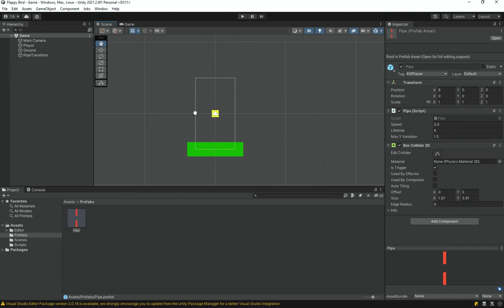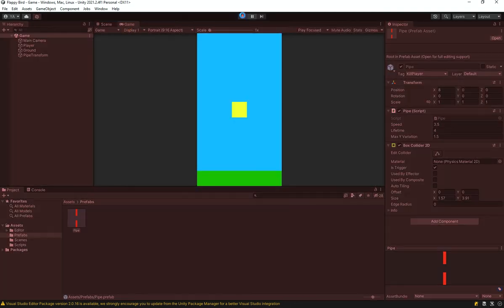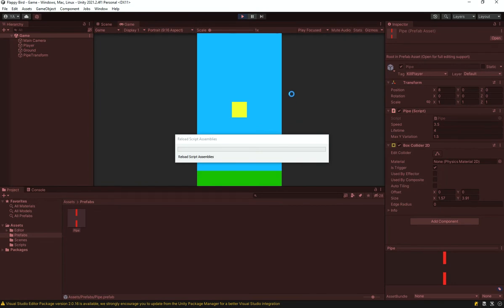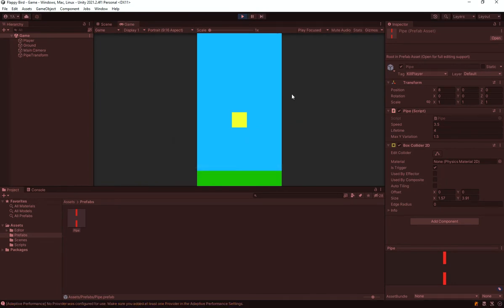Alright, so now we need to implement a proper death system, and the point is that for now, when the game is over, the pipes do not stop moving, which makes it seem like the player is still going forward, which doesn't really make any sense. So yeah, we need to stop that.